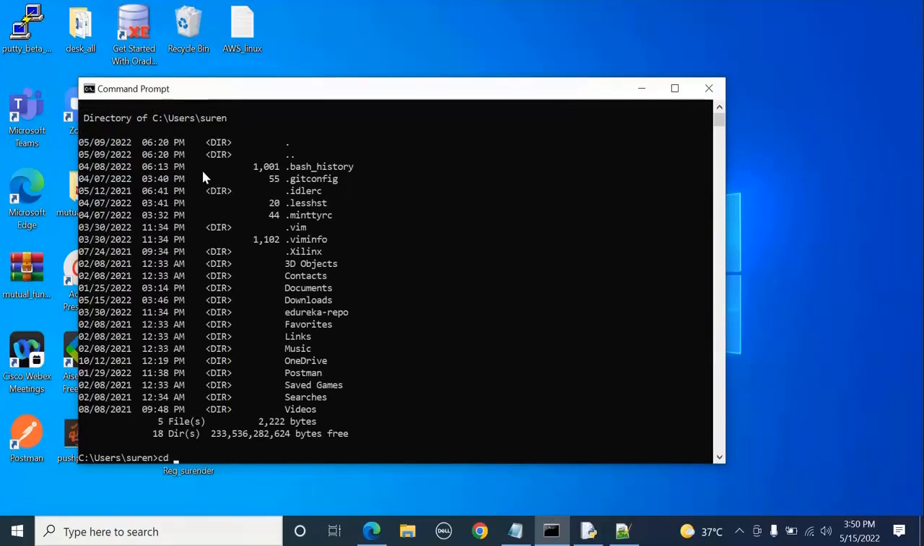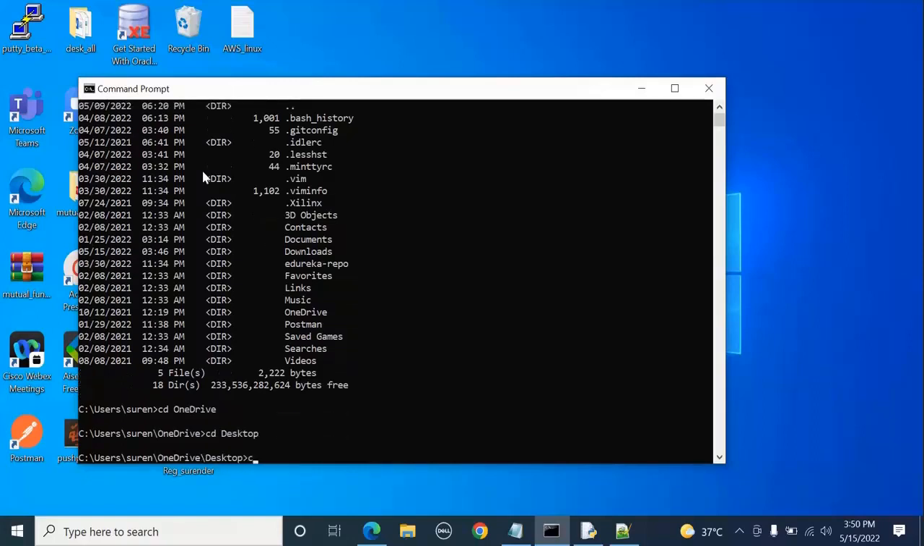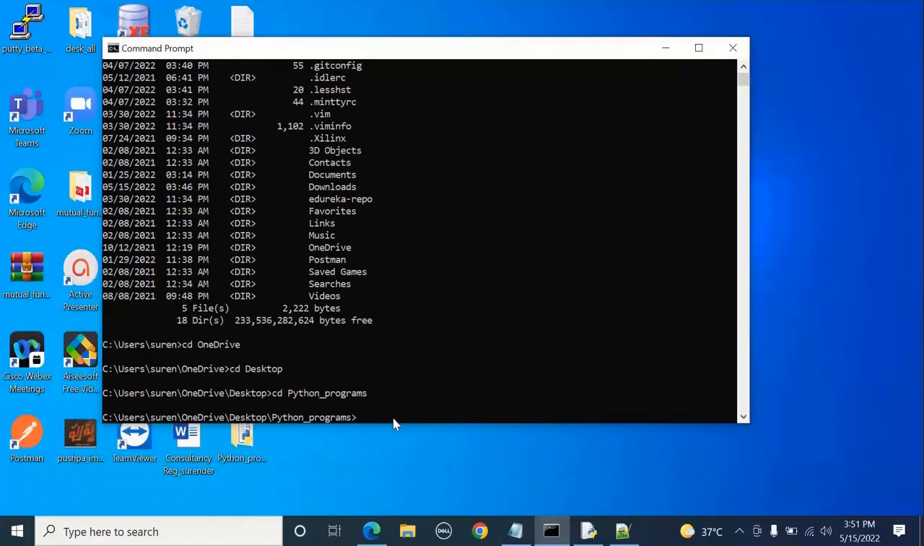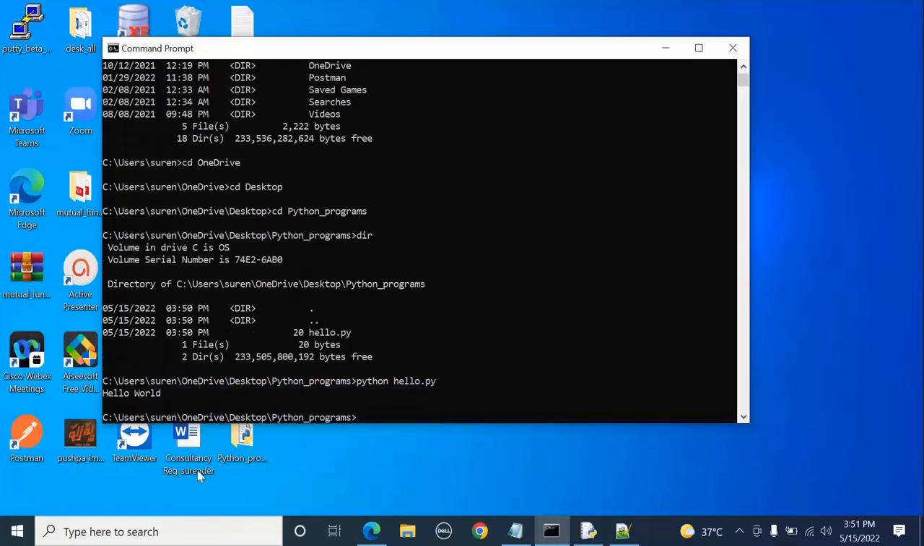Now open command prompt, and go to that folder. So cd OneDrive, cd desktop, and cd Python programs. Then dir. Just see the file hello.py. Now we can execute the program like this: python hello.py. It is executed, and we get the output hello world.